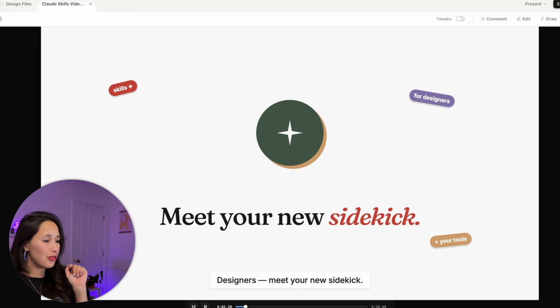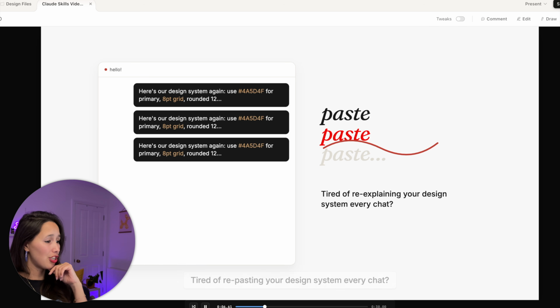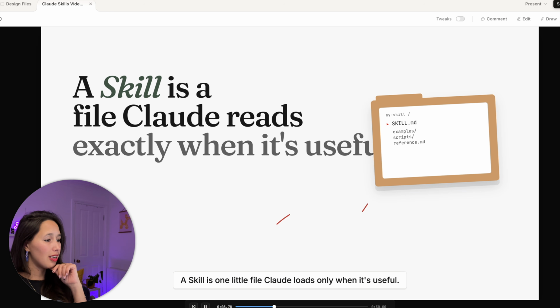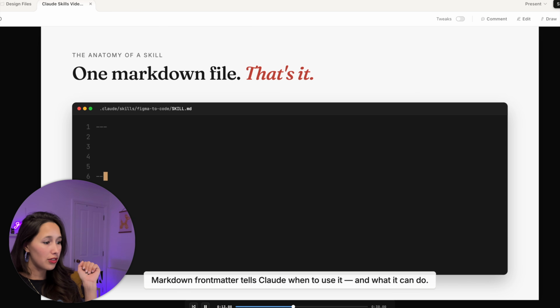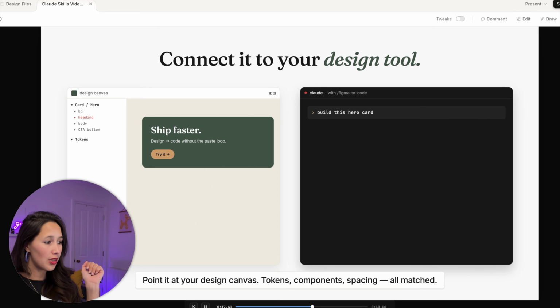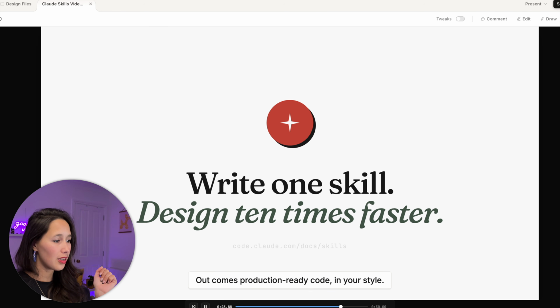Designers, meet your new sidekick. Tired of repasting your design system every chat? A skill is one little file Claude loads only when it's useful. Markdown front matter tells Claude when to use it and what it can do. Point it at your design canvas, tokens, component spacing, all matched. Out comes production ready code in your style.